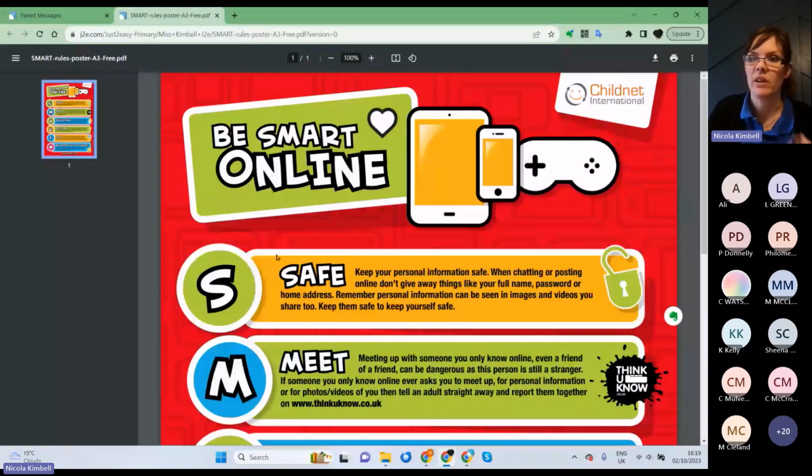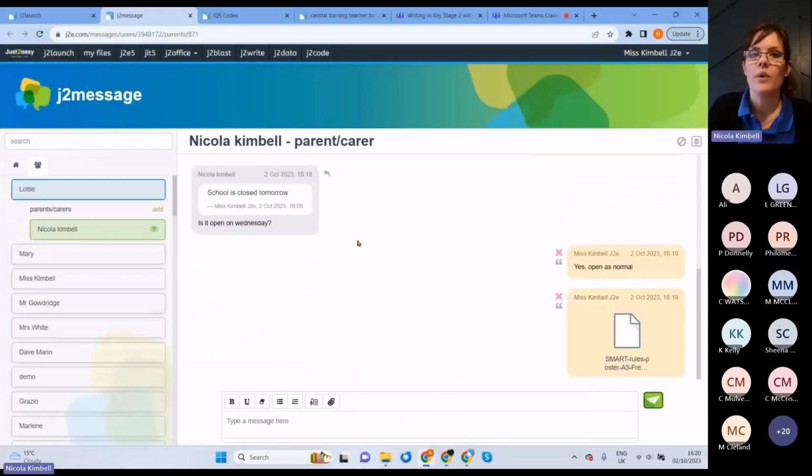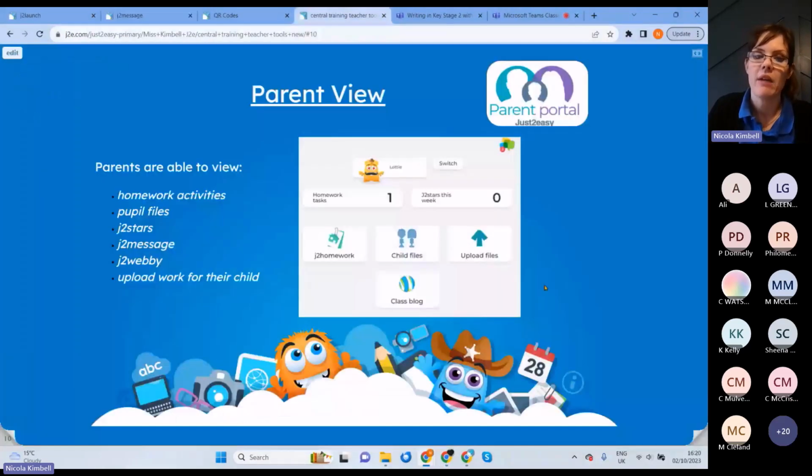It's a great way of disseminating any information that you might have as a teacher, newsletters, that kind of thing, pieces of work that the class have done, photos that the kids have had taken in school. So you can share a lot of content. Right. Okay, so that is the parent view of the parent portal.